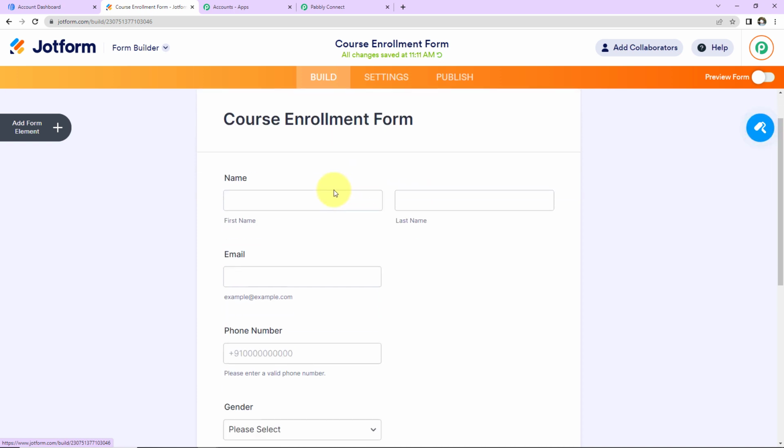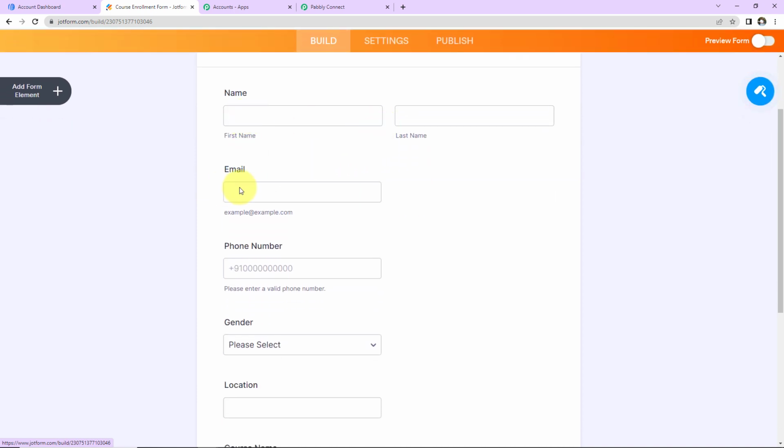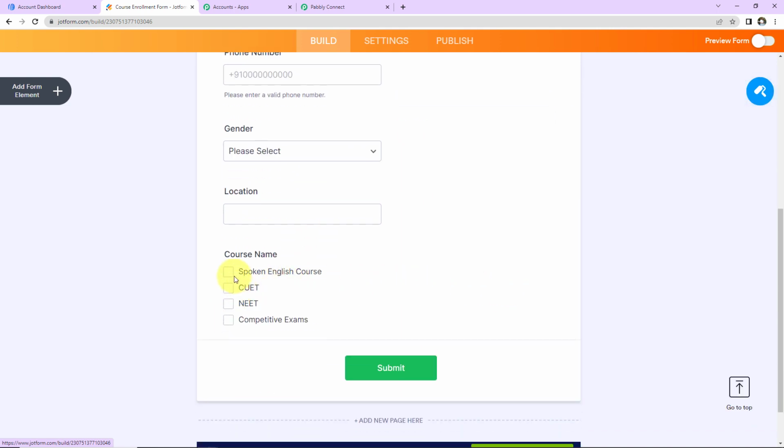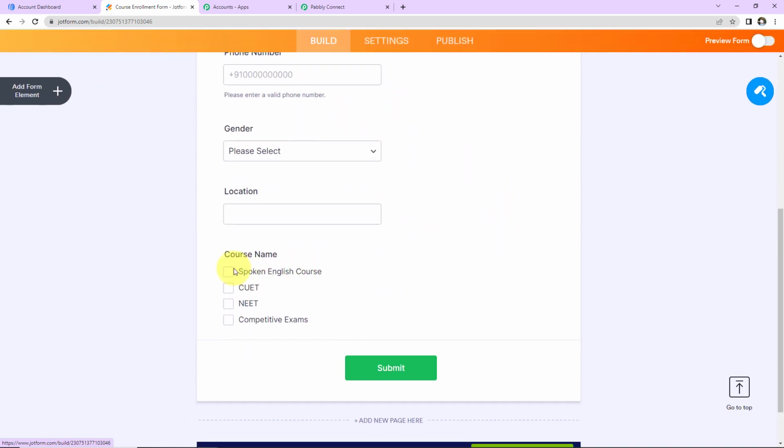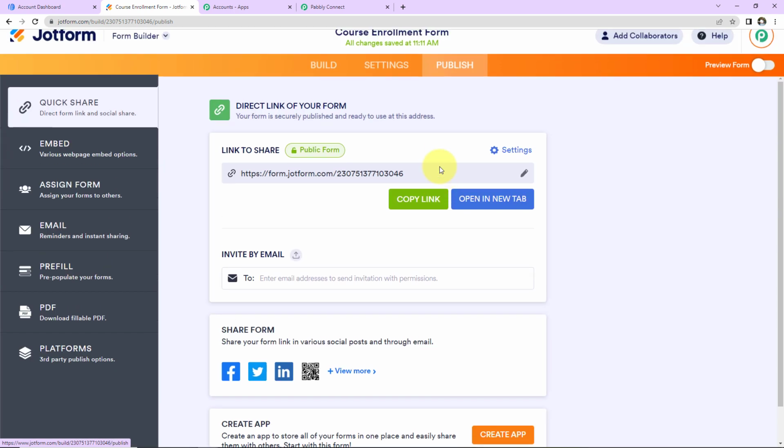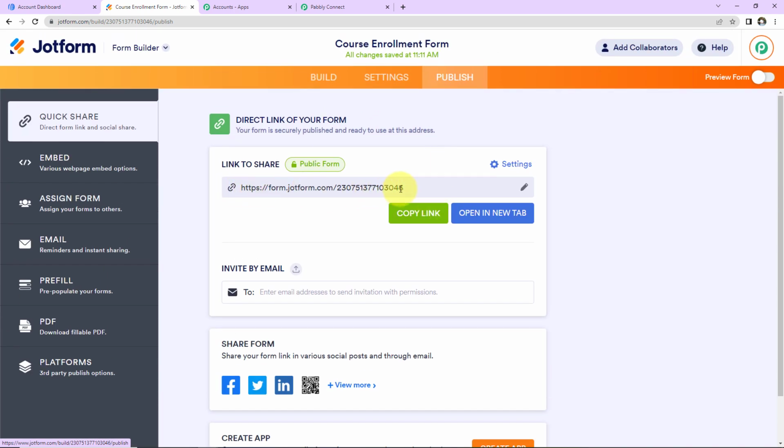It has got these fields: first name, last name, email, phone number, gender, location, and then we have the names of different courses. So this is a course enrollment form. So here you can see we have courses like spoken English course, COET, NEET and competitive exams. Now here I'm going to take you to publish. So you can see this is the link.